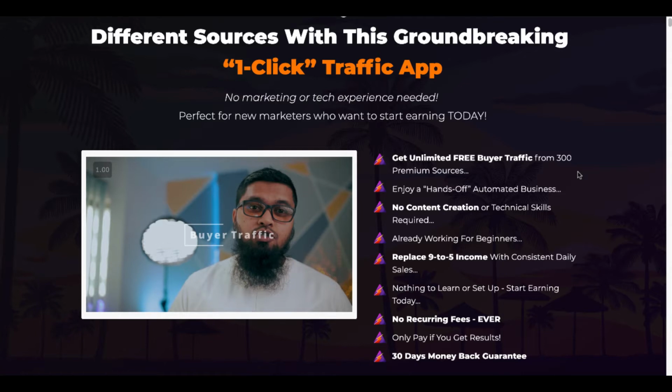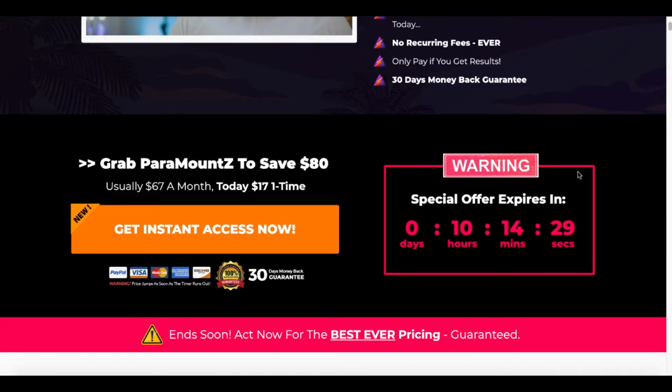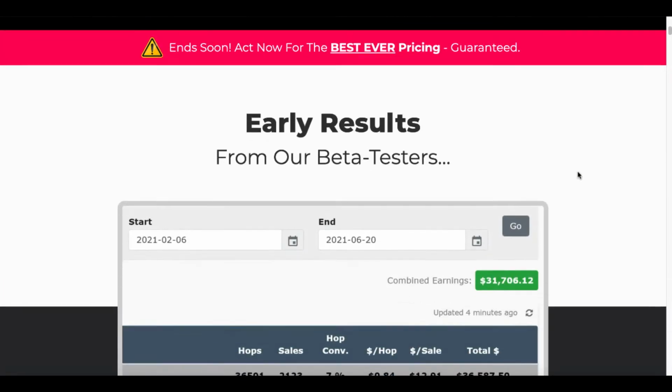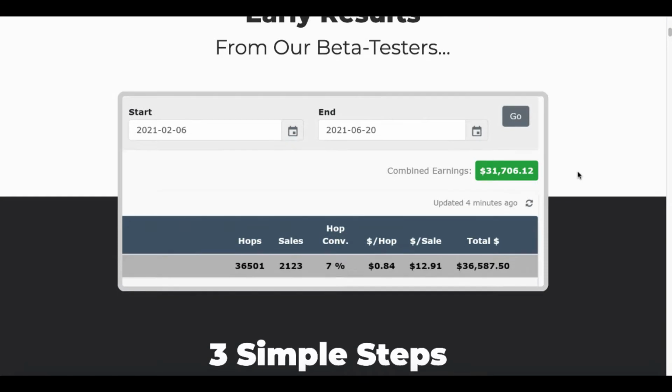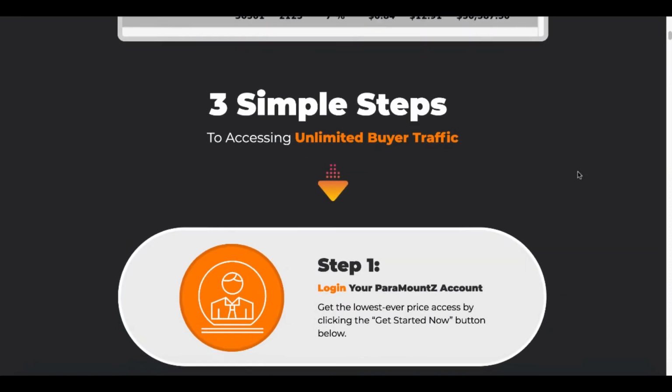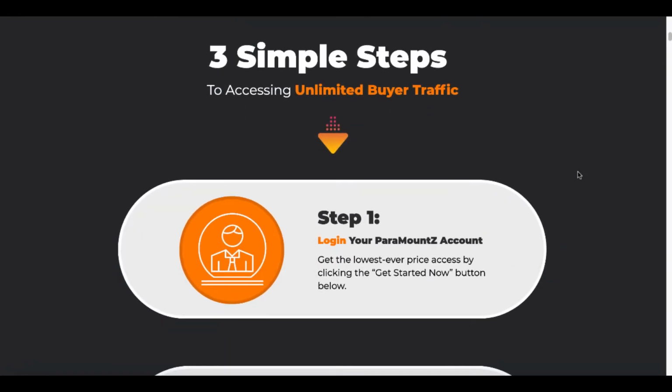hands-off automated business, the fact that we don't need to create any content or need any technical skills to use this app and to make money using this app, and how there's nothing to learn or set up and we can start earning today, and the simple fact that all we need to do to see results like this is 3 simple steps to accessing unlimited buyer traffic.